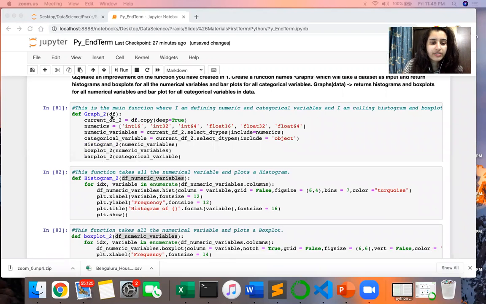So it takes a data frame and it creates a copy of it so that the original data frame doesn't get hampered. Then I have a list called numerics, in which I have passed int16, int32, int64, all that, because based on our data set, some might have a numerical variable which has data type called int32, and some might have float16. So I've added everything in a list.